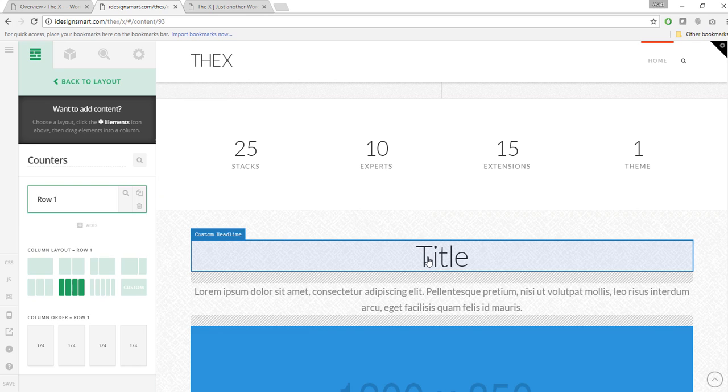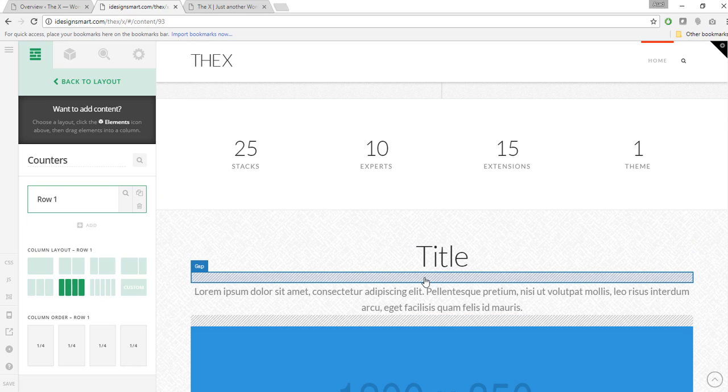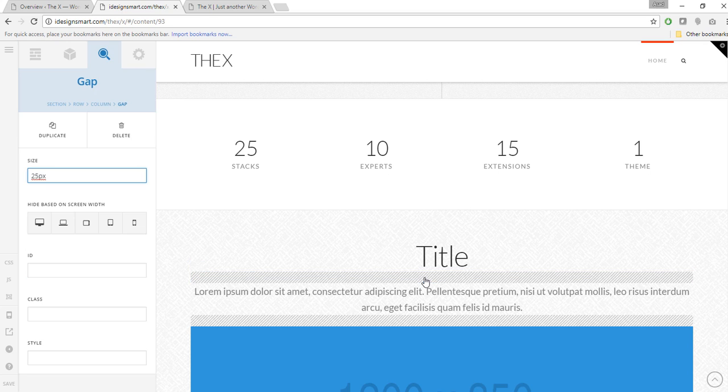Going down again, we have a custom headline, which is a title. Then we have some text. Then we have some gap element. Gap is like a separator. So you can click on it and you can see that 25 pixels of space is configured. All these elements are available from the elements window.